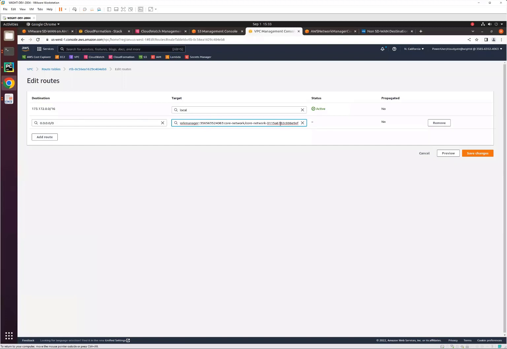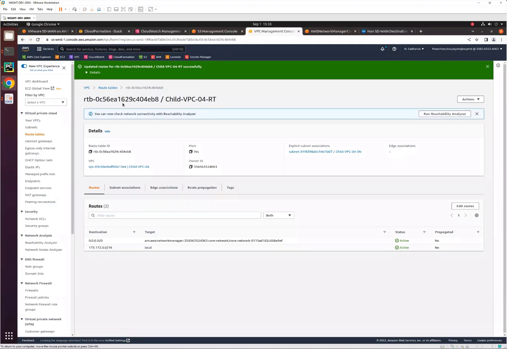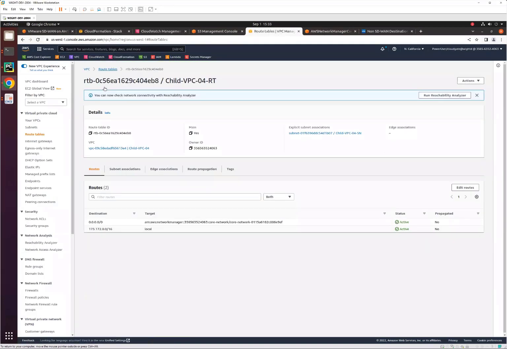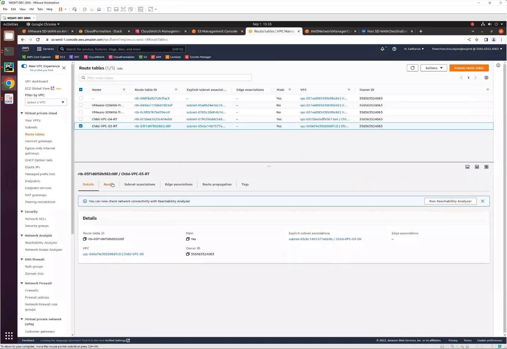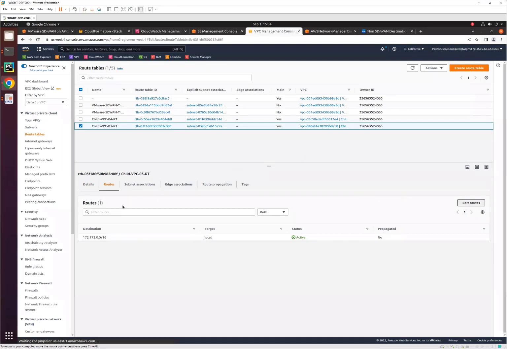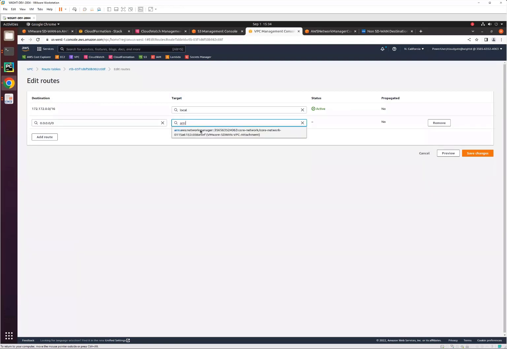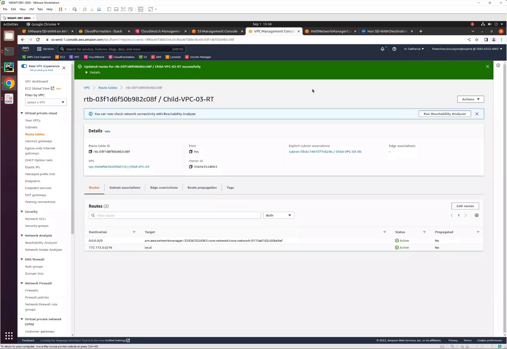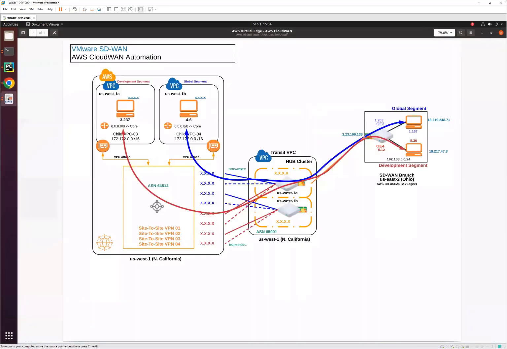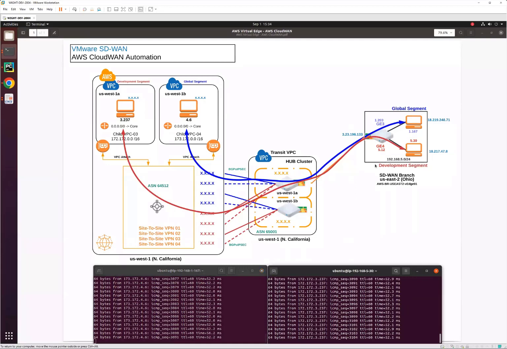Here we've associated the core network that was already deployed. Save the changes. And as you can see now, we're getting a ping response.